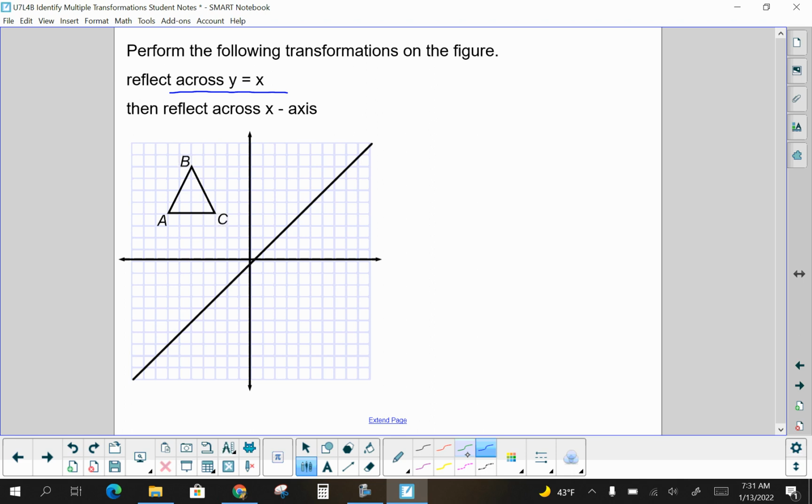And in order to reflect it, the easiest way is to count diagonally. So for point A, it's 1 diagonal, 2 diagonal, 3 diagonal, 4, 5 and a half. So we're going to count 5 and a half on the other side, right? Okay, so it's 5 and a half. So we're going to go 5 and a half on the other side. Okay, get rid of that line.